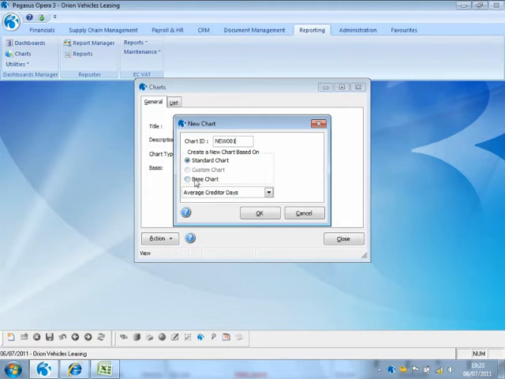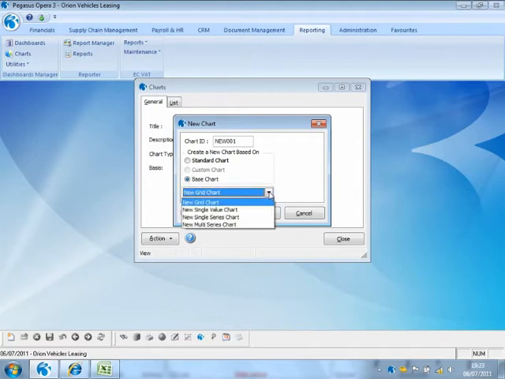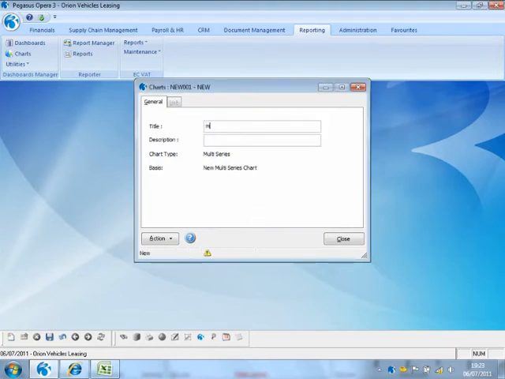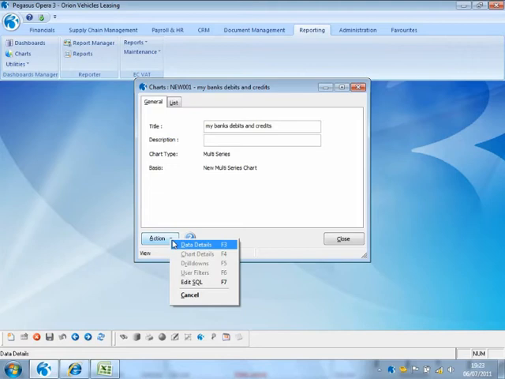However, I'm going to choose a completely new chart from scratch and I'm going to select to create a new multi-series chart. Let's call this my bank's debits and credits and we'll save it away. The first thing that I need to do is actually tell it what fields and where it's pulling the data from. So I'm going to go into Action, into Data Details.